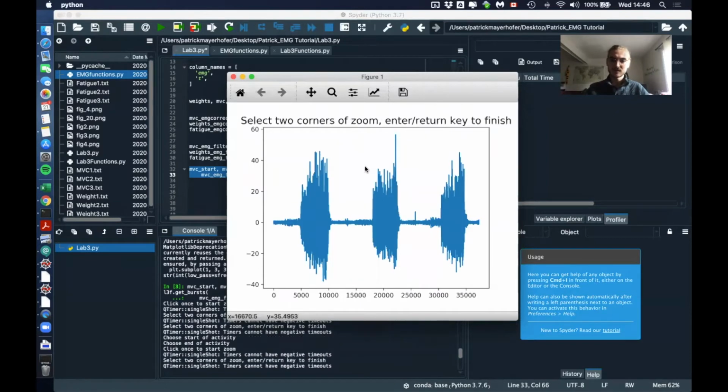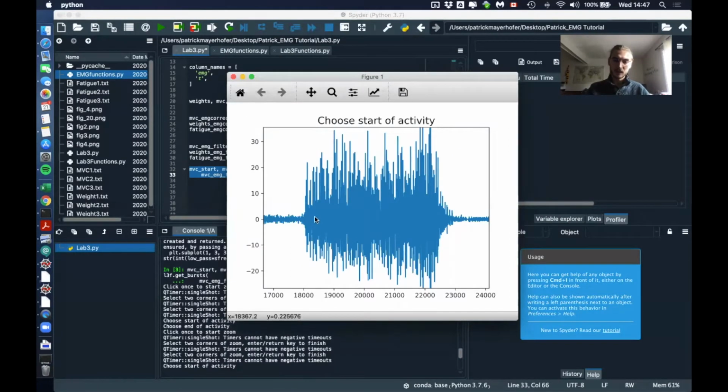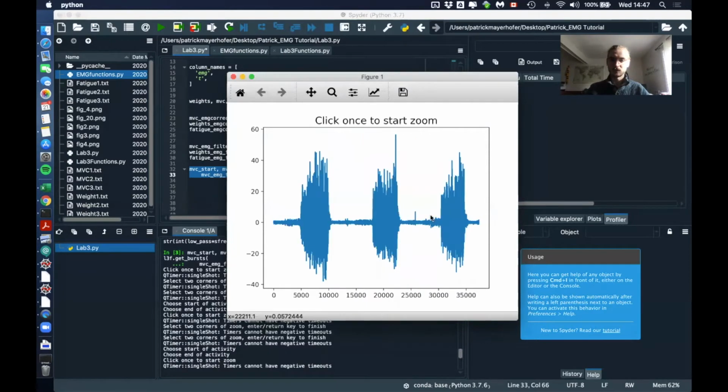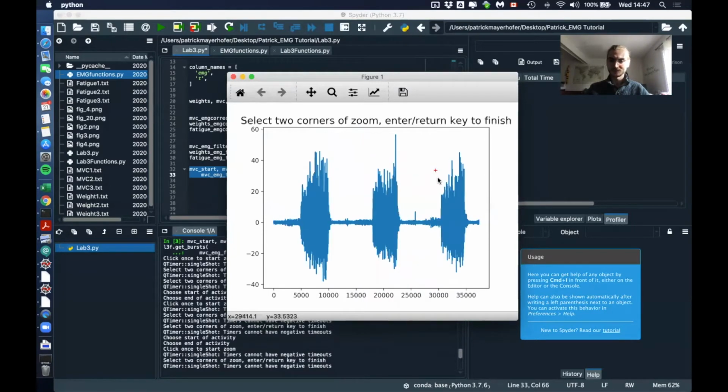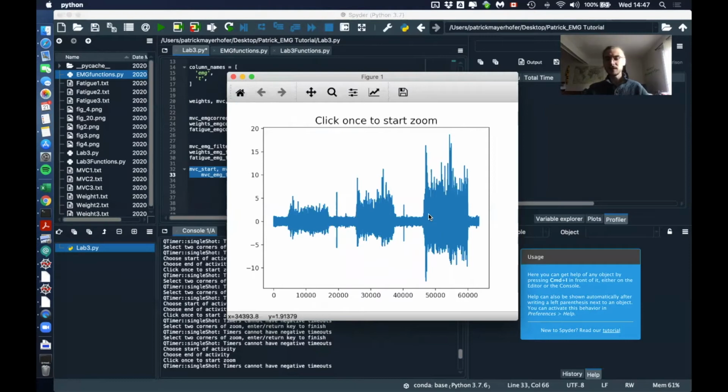And now we have to do this again. So I click once to start, I click then twice to zoom in, I click enter, and 1 and 2. And then I do this for the third one. Enter, here and here. And afterwards, it will open the same for the weights.